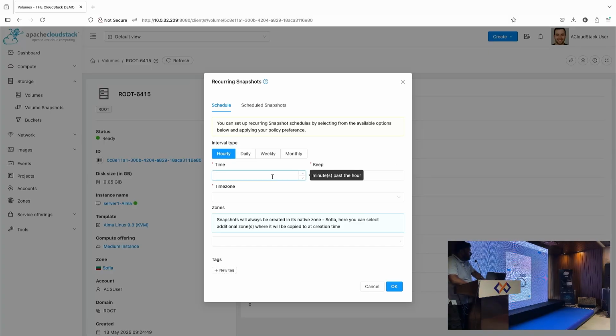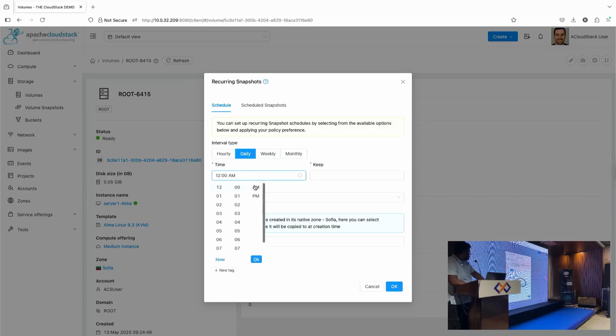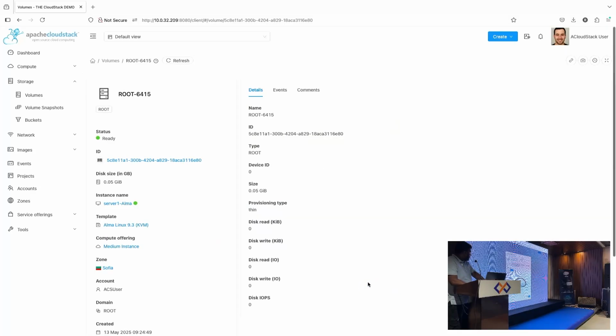I can also create schedules for the volume snapshot. I don't have to do this manually all the time. I can create some schedule like hourly, daily, weekly, or monthly, and select an appropriate time at which you want this volume snapshot to be created, and probably mention a retention, the number of snapshots you want to retain, and select the time zone in which you want this to perform the snapshot creation and copy operation. Here also you get one more option where you can select a remote zone where it will be copied to.